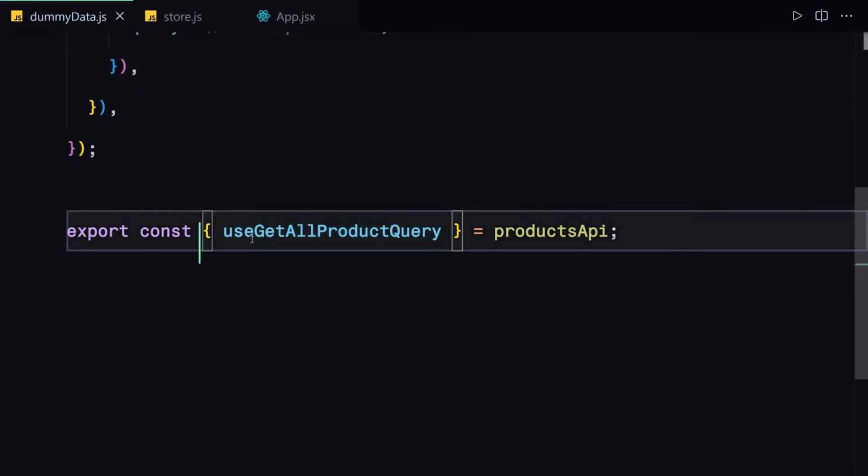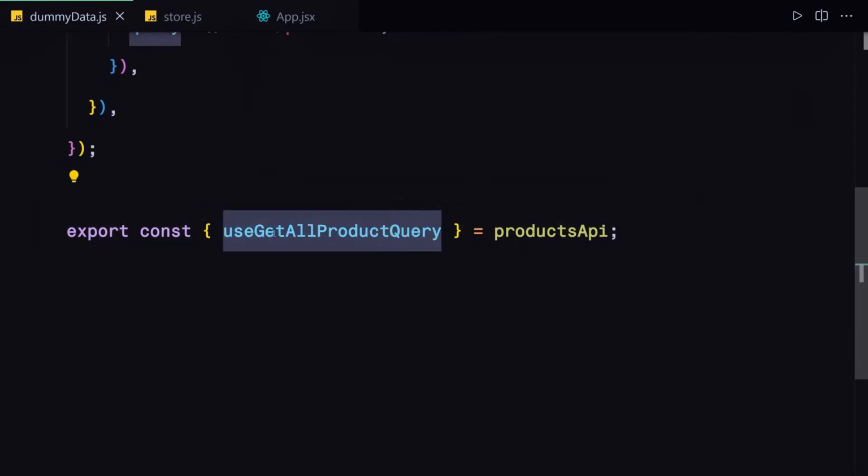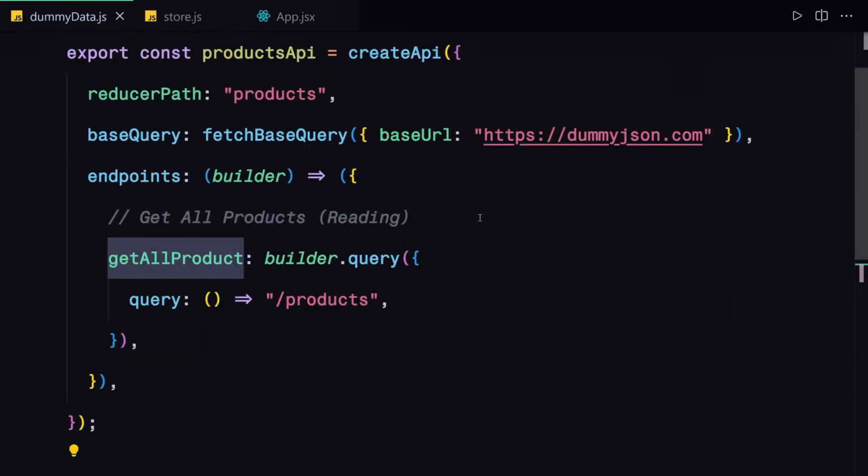First of all, it's going to attach the use, and then at the end it's going to also attach the query, and inside there it's going to add our endpoint name. Yeah, that was a lot of talking.